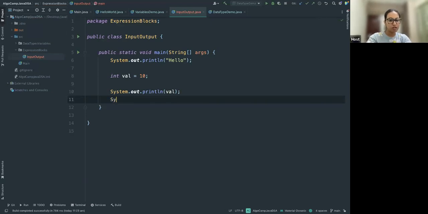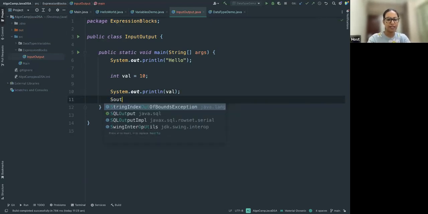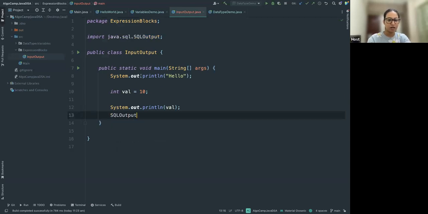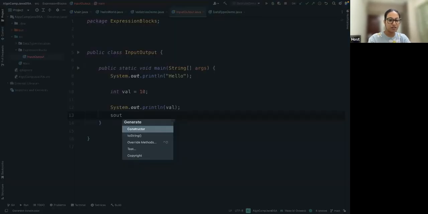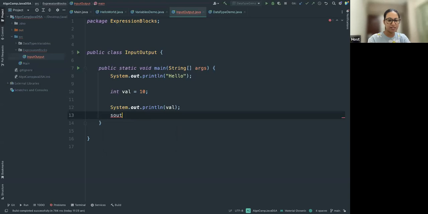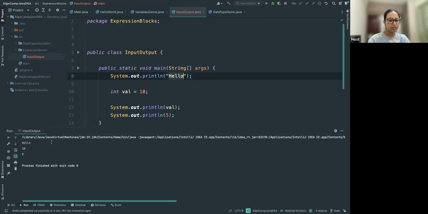You can do this also, or if you don't want to print a variable, but let's say you want to directly print any integer value or any constant value as such, you can do that as well. And you can just do that. Okay. So if you try to run this now, what you will see is hello will definitely be printed on the screen.